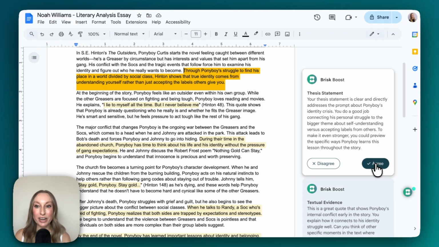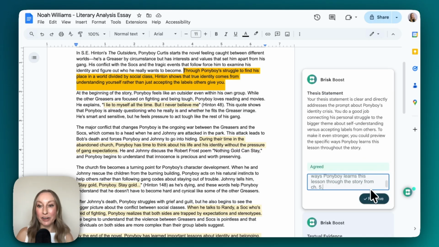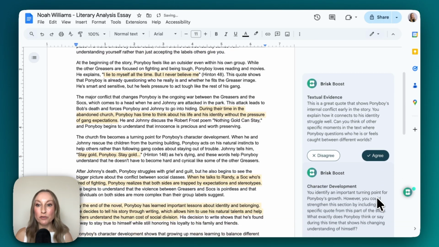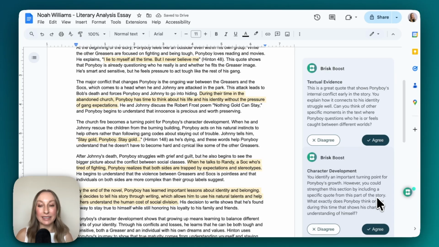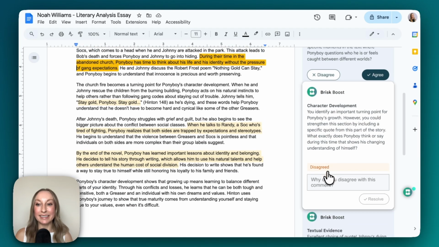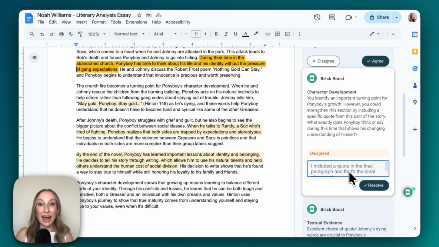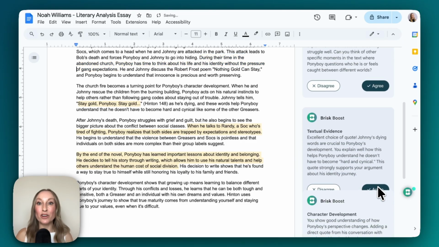In this case, I'm going to read through and then I'm going to select agree. I've gone ahead and explained why I agree, and now I can click resolve. From here, I can keep moving down through the list. I'll also show an example if I click disagree. I've explained why I disagree, and now again, I can click resolve.